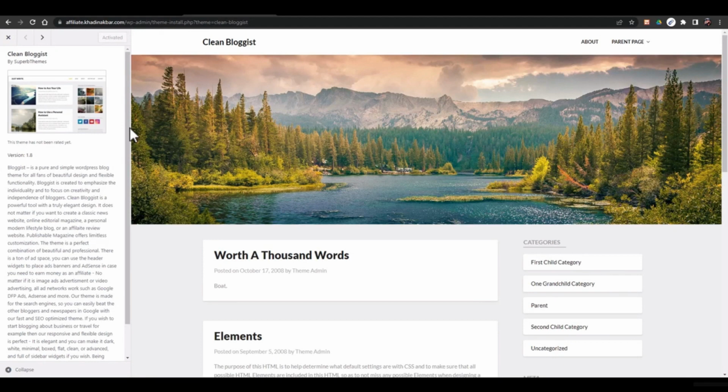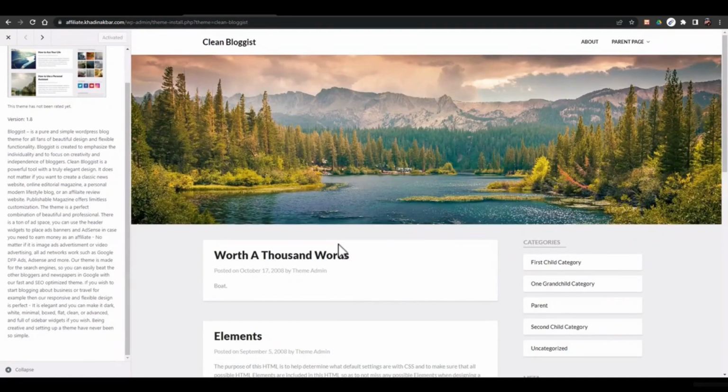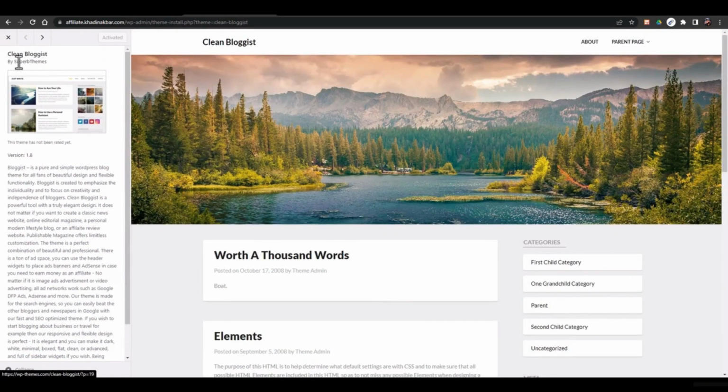Before starting to customize the Clean Bloggers WordPress theme, I just want to discuss a few things. This is not a practical lecture. This is about discussing a few things and solving a bit of your doubts. So you might be wondering why I have selected this Clean Bloggers WordPress theme, and why I'm recommending you the themes by Superb Themes.